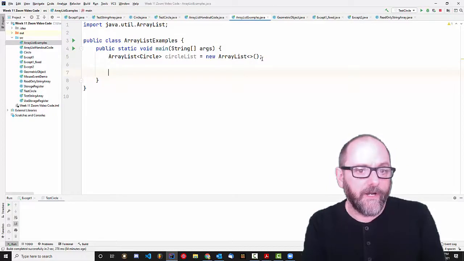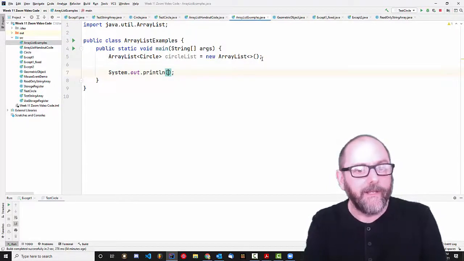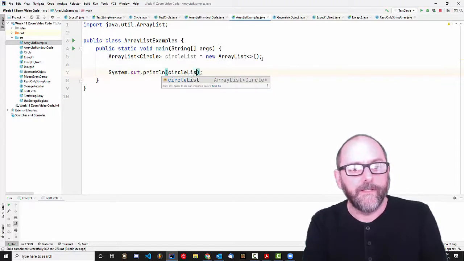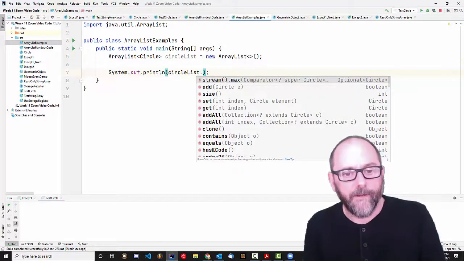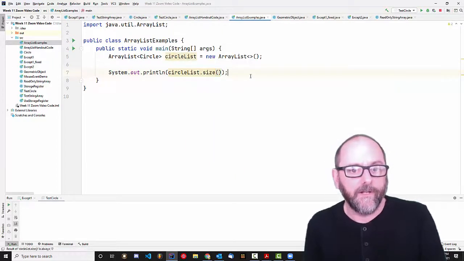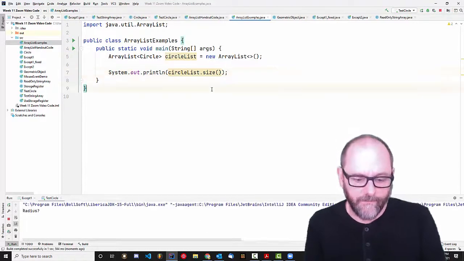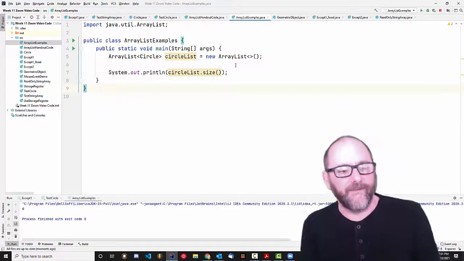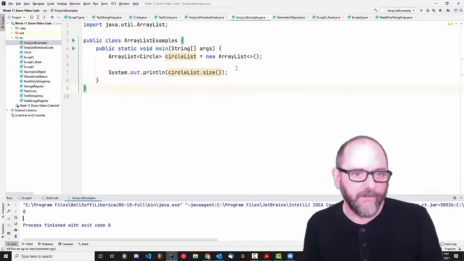Now ArrayLists are true objects. So if I go System.out.println circleList dot, you can see all of the different methods that I can call. I'm just going to call the size method. So when we run this, we should see an array list of size 0. Oops, I did it again. I ran the code from the last video. There we go. So it just outputs a 0 like that.